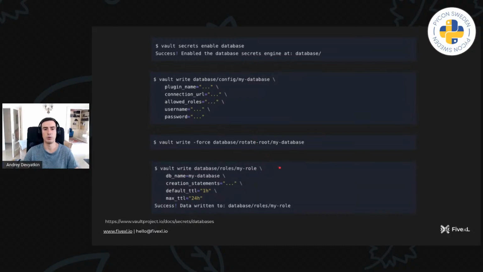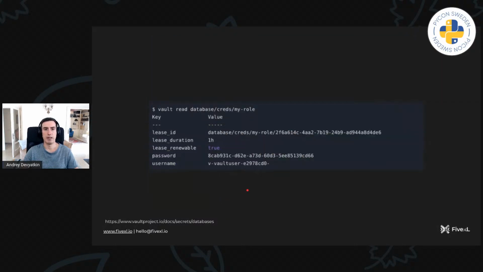And now what we could do is configure Vault to issue temporary credentials. So we're creating a role for this database. Here we're passing creation statements, and we're setting a TTL, time to live. So those credentials will be valid for 1 hour, and after 1 hour, if you don't renew them, Vault will revoke them, and they could be renewed maximum up to 24 hours. And now we just go vault read database creds my role, and we're getting the password and username. Those were generated by Vault, and they will be valid for 1 hour.